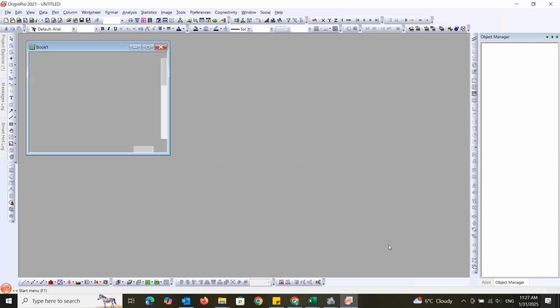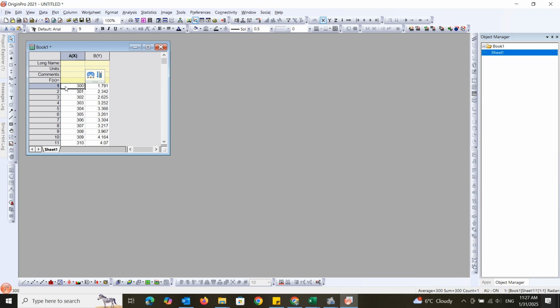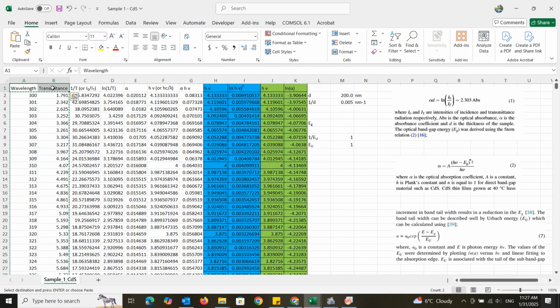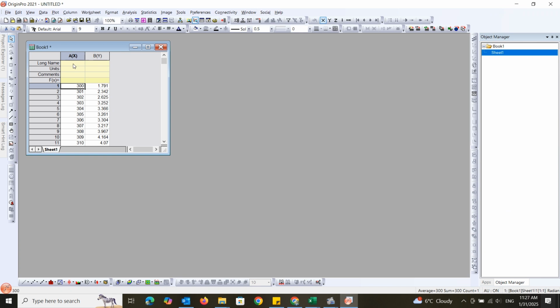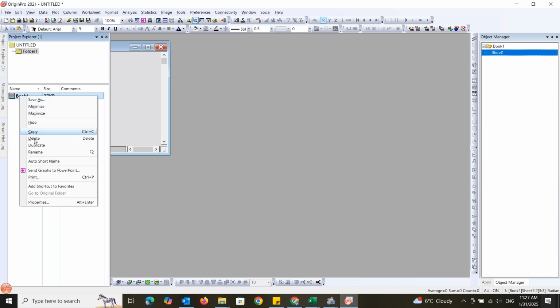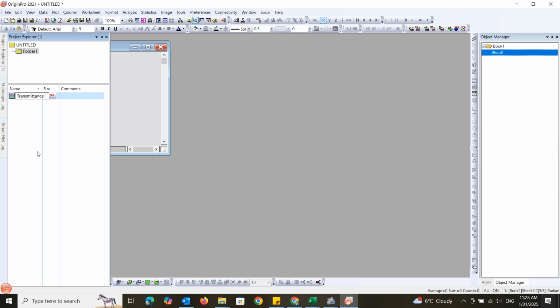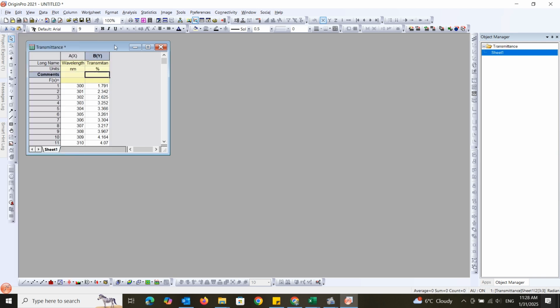Open a blank workbook in OriginLab and paste the data. Add the corresponding names and units. You may want to rename the workbook for clarity. Select the columns of data and plot a line graph.